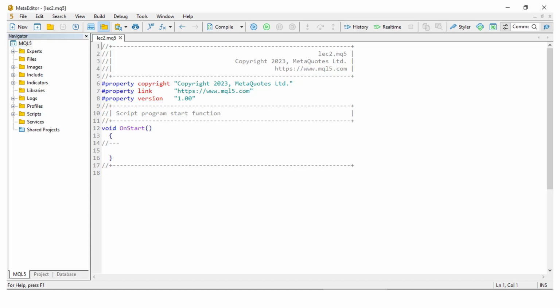The program of script is written here within OnStart function. Here we write this command. Comment. This is my lecture 2. At the end of each command, we must put a semicolon. This tells the program that our command has ended. Also note that the text data is always written within quotations.